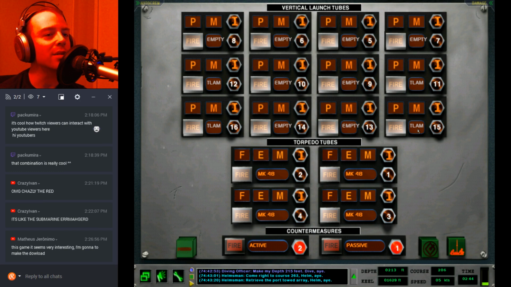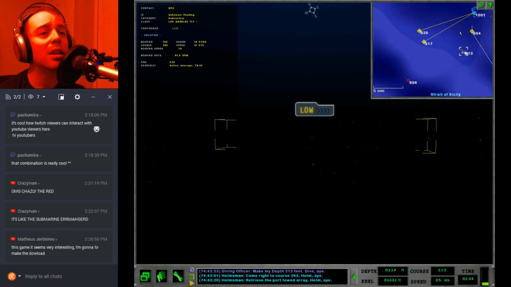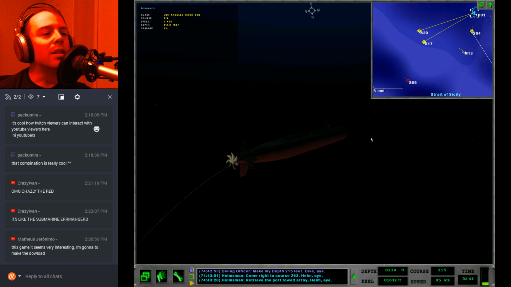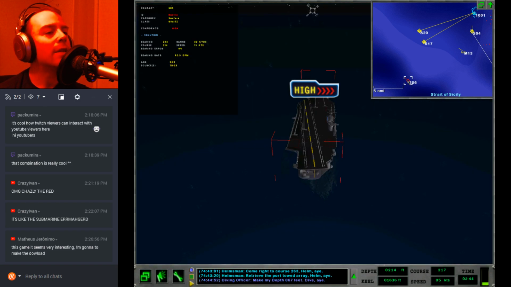Was I supposed to bring X amount of TASMs or X amount of T-lambs? It would take way too long to load up TASMs in the tubes. I only have 2 and some harpoons. Alright, let's try and see if we can see that Nimitz real quick. 067 feet. Dive by.